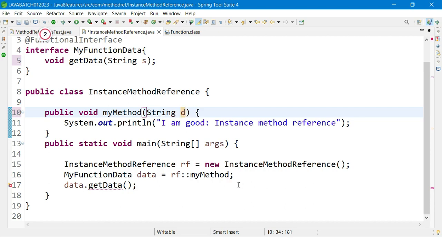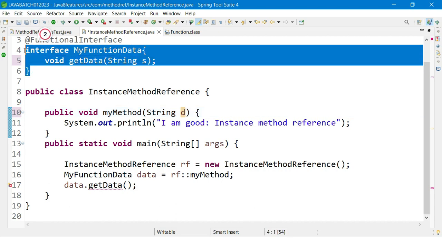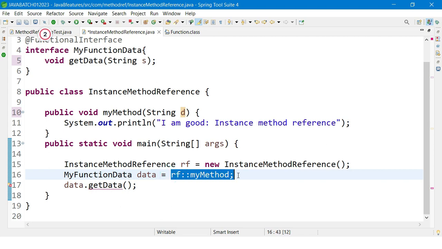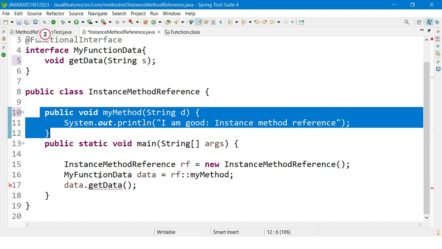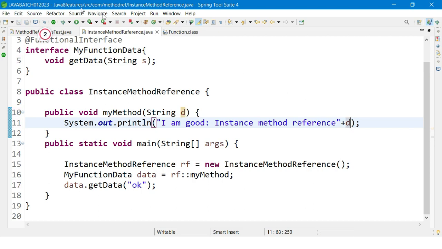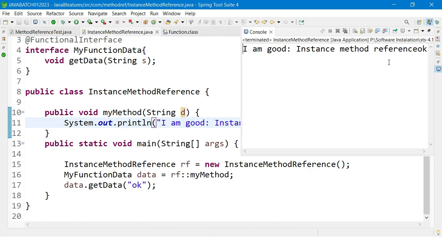So whatever the reference we have, the same thing the data having this implemented class also, which means a non-static method also, then only it will work. And once we pass data here, then this data we can concatenate here, plus d. And if I run this, you can see the output. So this is the way.